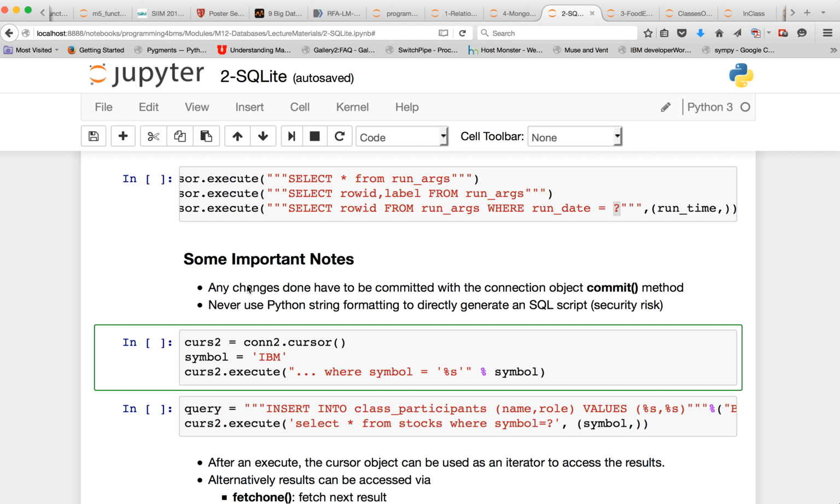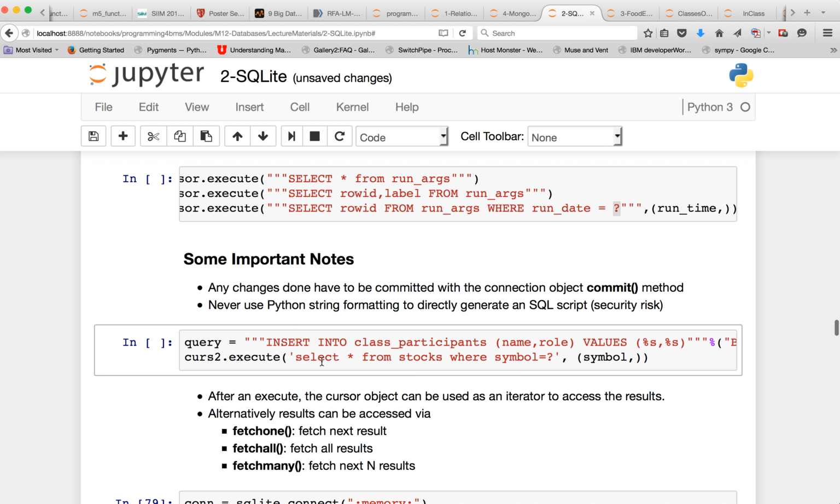All right. Just going to delete that. I don't know why that's there. Okay, so we can create our query beforehand. This is what I don't want to do.